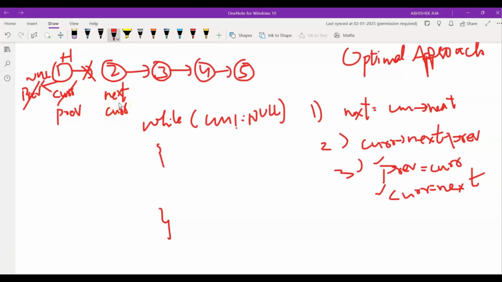So this would be the first iteration. So let's start with our second iteration. Again we'll calculate our next pointer, that is current next. So our next pointer would be pointing to current next. It moves to this node pointing to 3.